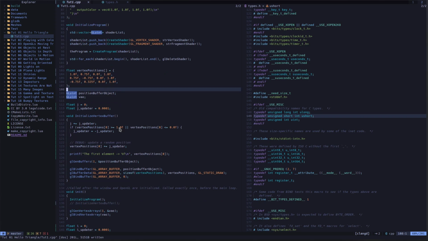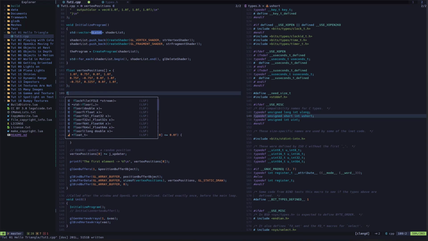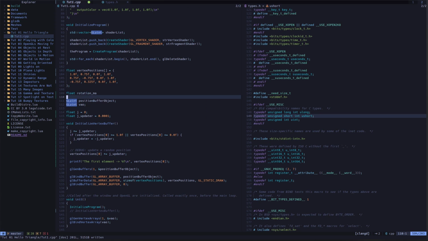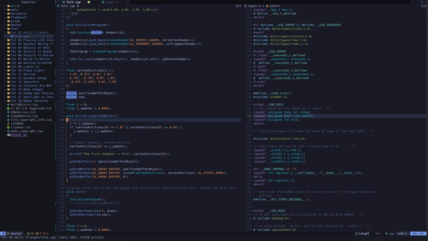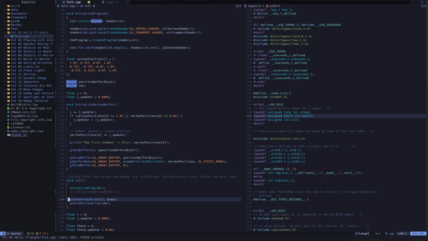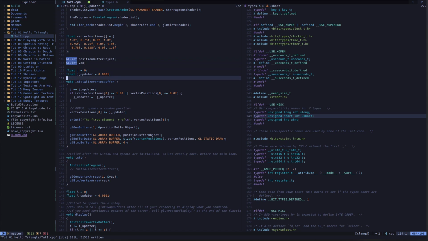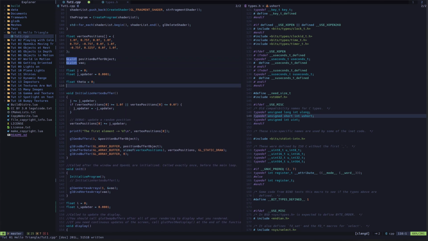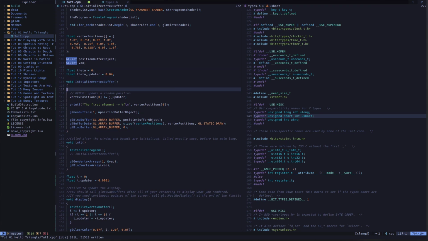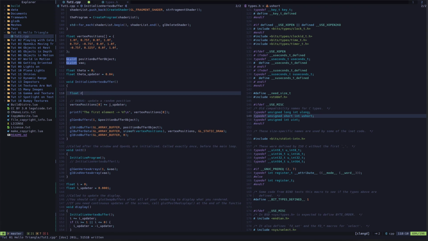We have to multiply it with a rotation matrix, so let's define it real quick. Float rotation matrix. Actually, we cannot define it over here. We have to go down here, remove the theta, go up here and define the theta here. Float theta updater 0.004. Now we remove the J because it's useless, and here we have to define the rotation matrix.